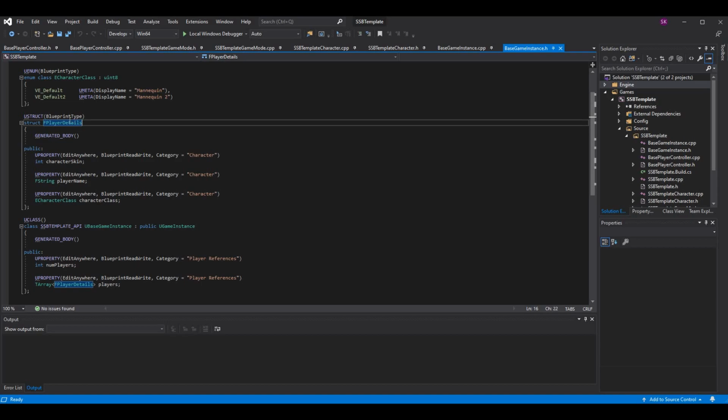So it is a variable of whatever type we call it. So struct FPlayerDetails. You need this generated body. It's just something that Unreal does. Don't worry about it for now. Just add it. Then make sure your 3 variables are EditAnywhere, BlueprintReadWrite.